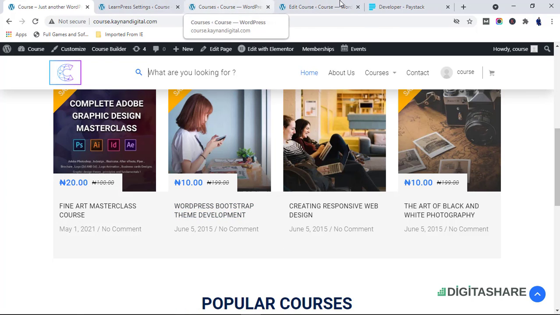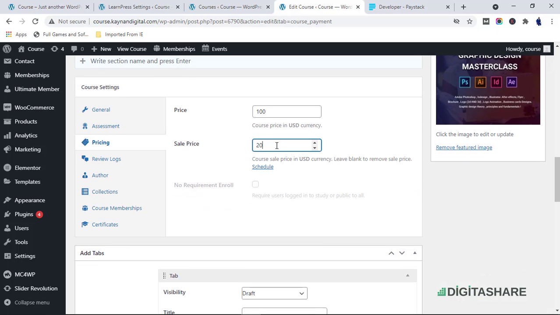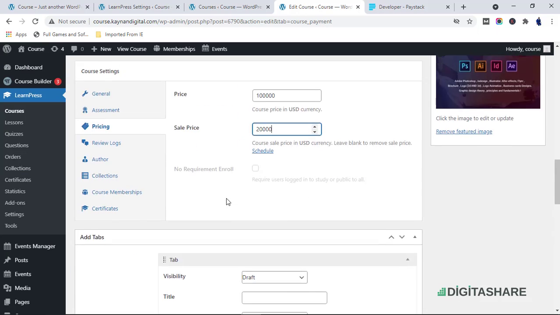So let's go to edit the course and change the price from 20 Naira to 20,000 Naira. But it must not be less than the regular price. Regular price is 100,000. So this one is 20,000 Naira, and click save changes.